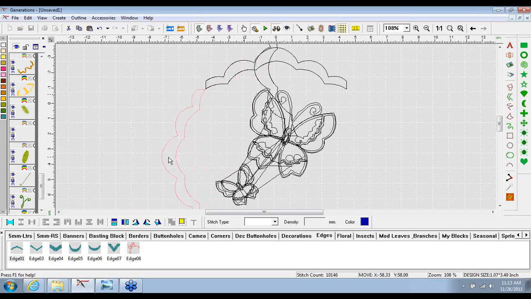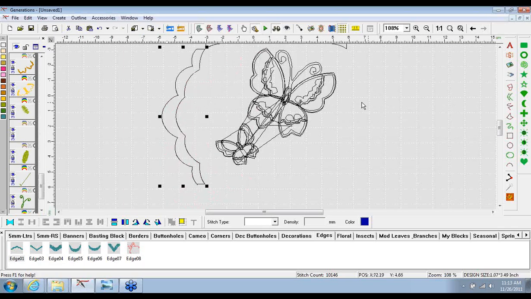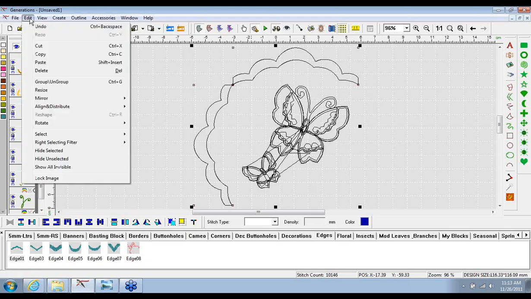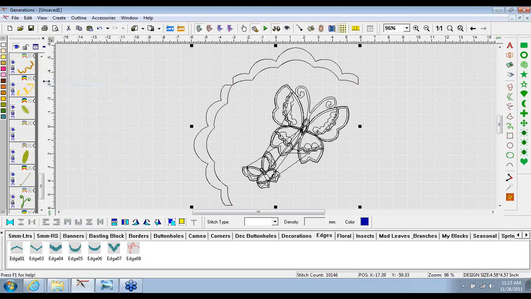I'm going to match it up with these corners here. And we're just going to move that into place. And now I've got the two scallops. What I can do here is I'm going to left click. I'm going to hold my control key and left click on that second one with those two selected. I'm actually going to group them together. So we're going to go to edit, group.